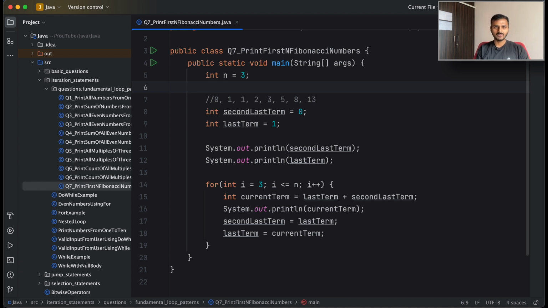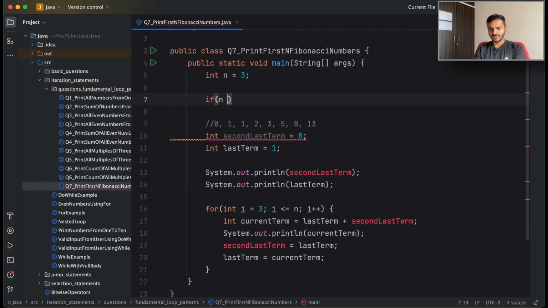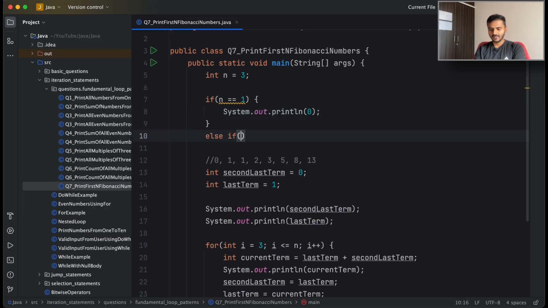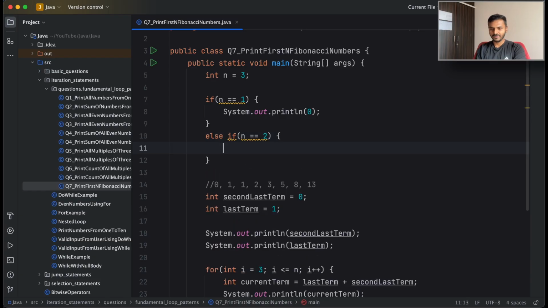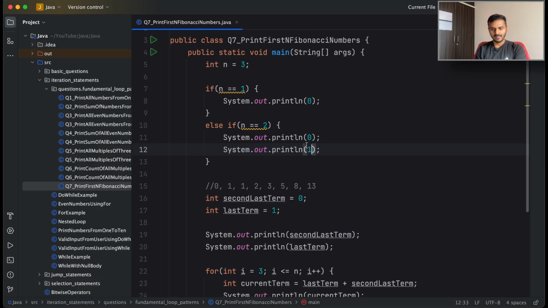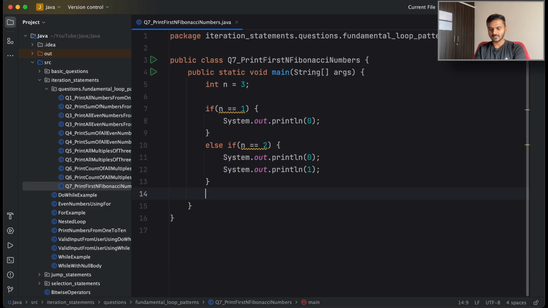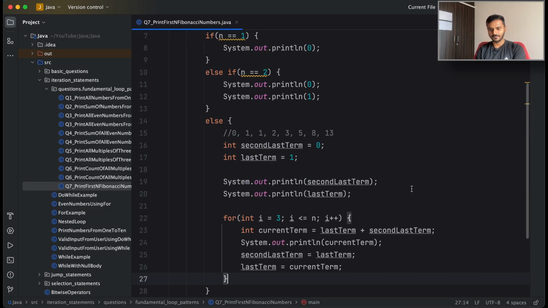So if the value of n is 1, all we have to do is print the second last term that we have over here, which is 0. So let's handle it separately over here. Let's say if n is equal to 1, all we do is print 0, right? But if n is equal to 2, we print both 0 and 1, right? And if n is not equal to 1 and n is not equal to 2, which means n is equal to 3 or is greater than 3, we go for all of this logic that we have just discussed. So we'll put this inside else, right?